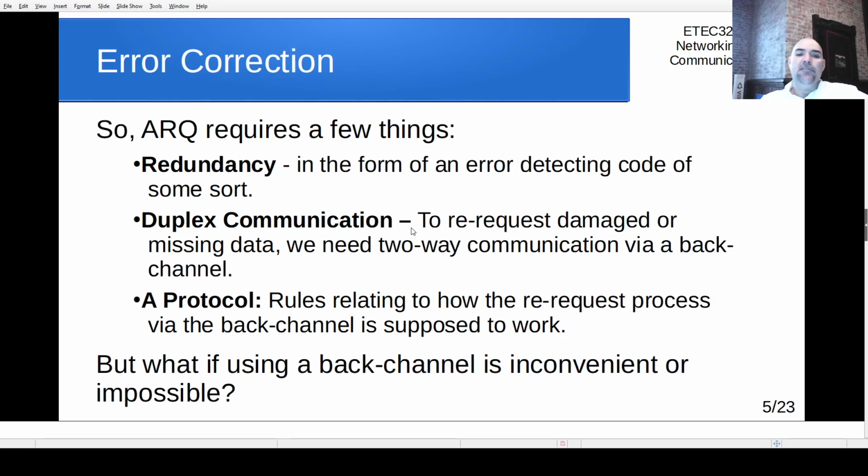Now, ARQ requires a few things. The first thing is obviously redundancy in the form of some error detecting code: a CRC, a checksum, even something simple like parity could be used, but more than likely it's going to be something like a CRC. We also require duplex communication. We have to be able to re-request damaged or missing data. We need some sort of two-way communication in order to perform that re-request. We also need some sort of protocol, some rules that say how the re-request process works.